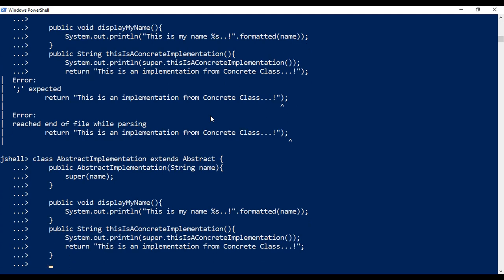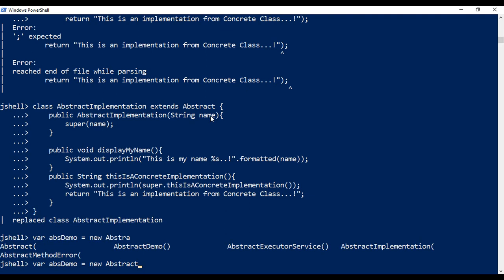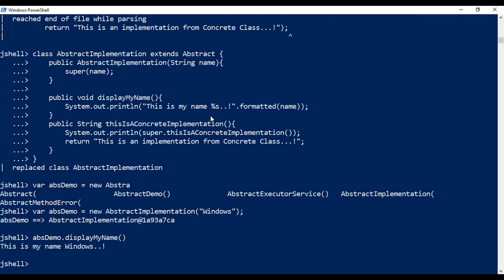Now we will try to display this. So apps demo dot display name. If you see, this is my name, Windows has displayed.